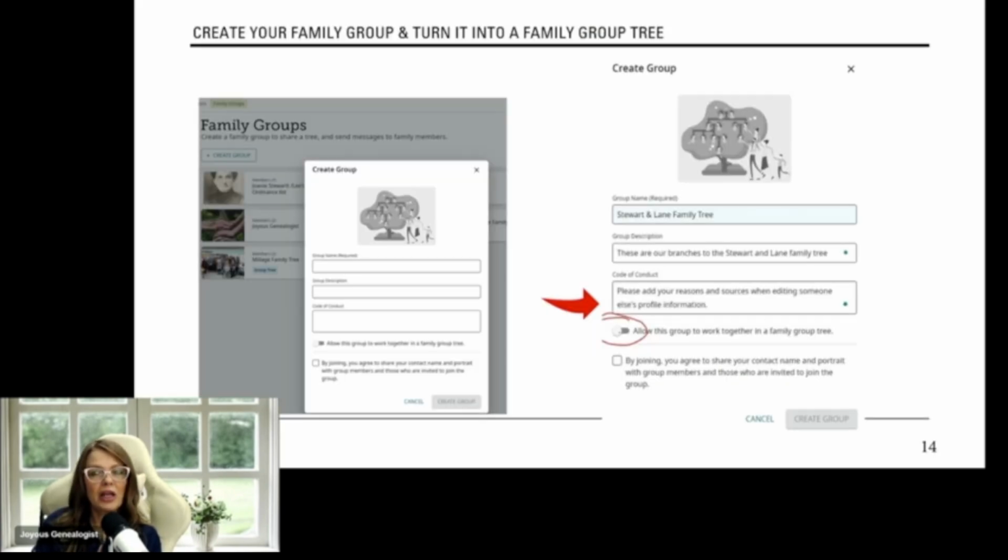And if you're creating your group, this is what it will look like. You're going to have a form here that you're going to fill out. You're going to put the name of the group. Usually you're going to put the name of the family line, or lines. And then what the group's about. I just put a short description here that I changed later. And then a code of conduct, like, if you're going to add or change something, just make sure that you have a source or reason.